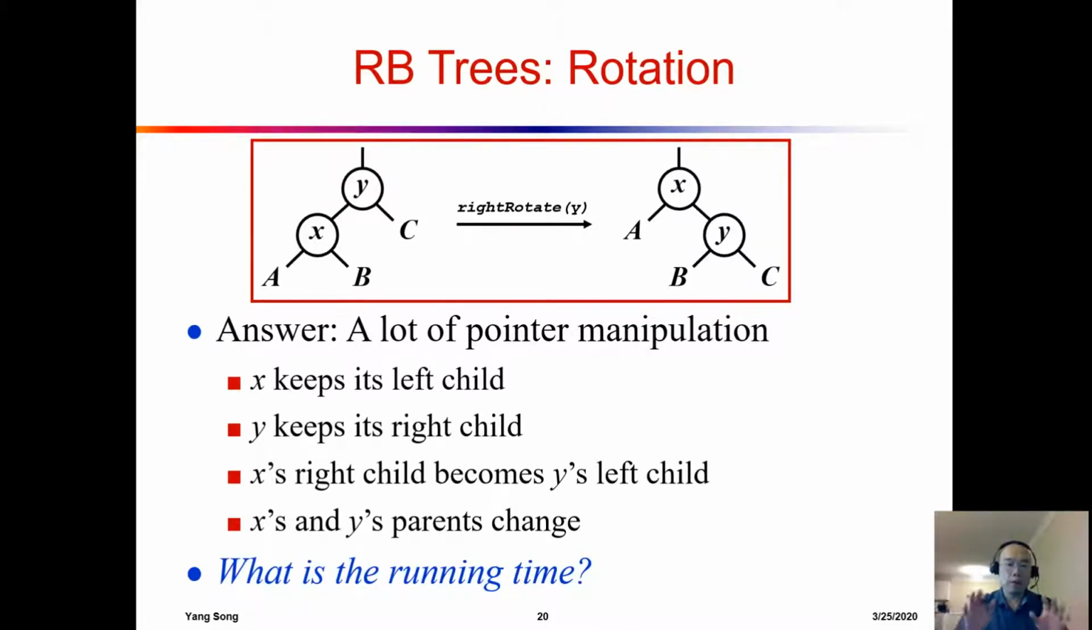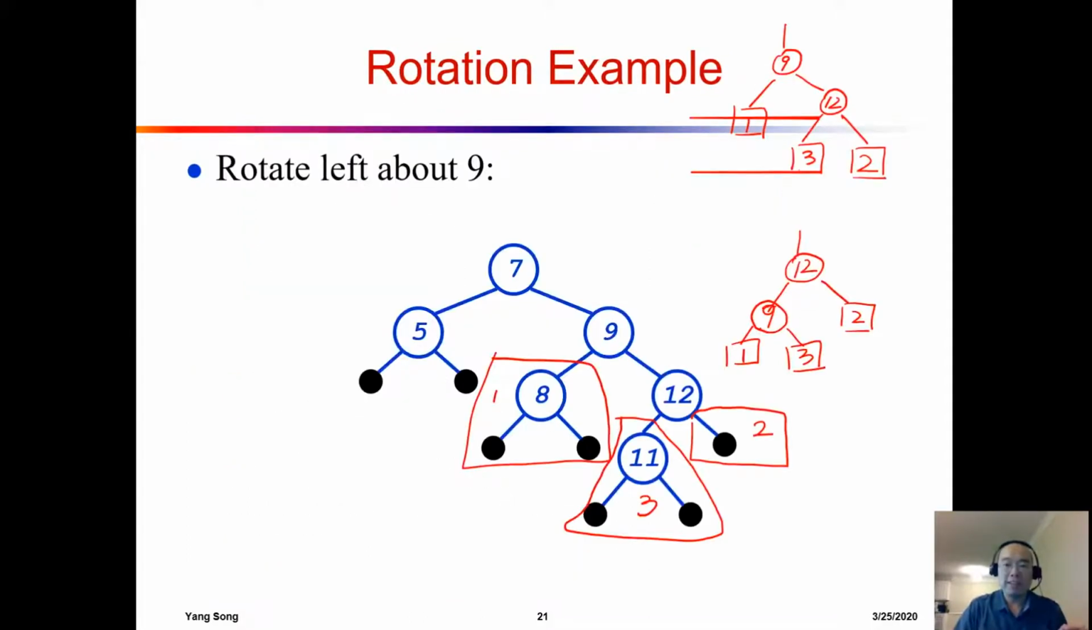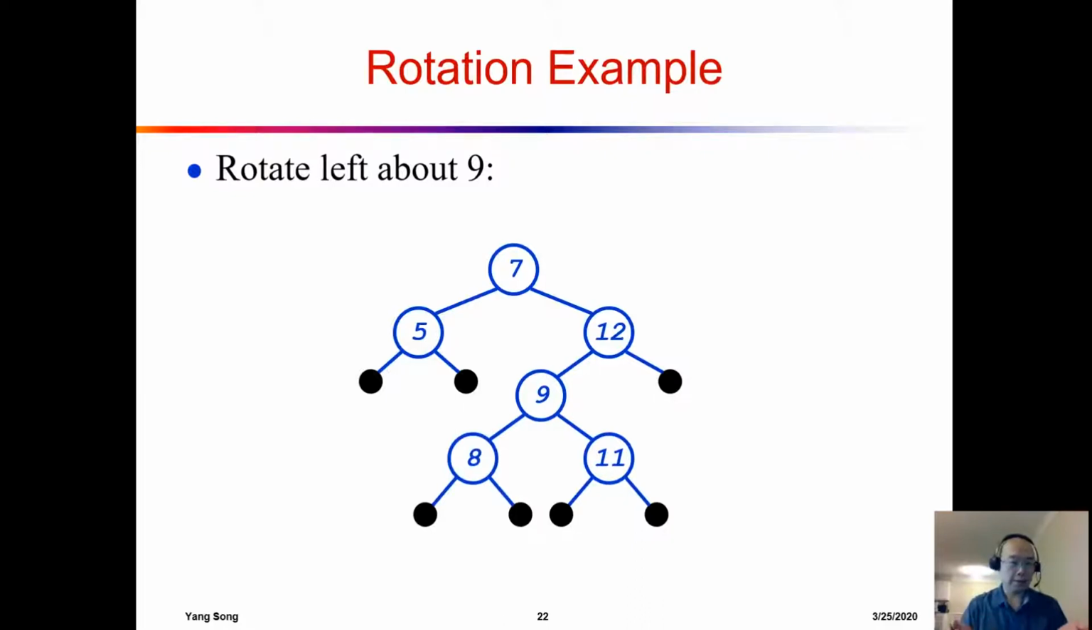So I'm not worrying about any other nodes. I'm only paying attention to the nodes 9 and 12. And after the rotation, now I can replace the box 1, box 2, and box 3 with the corresponding subtrees. So I got this version. Okay, so it's nothing fancy or tricky. We are trying to just rotate a tree, and we only pay attention to 2 nodes. They are 9 and 12. So that's it.